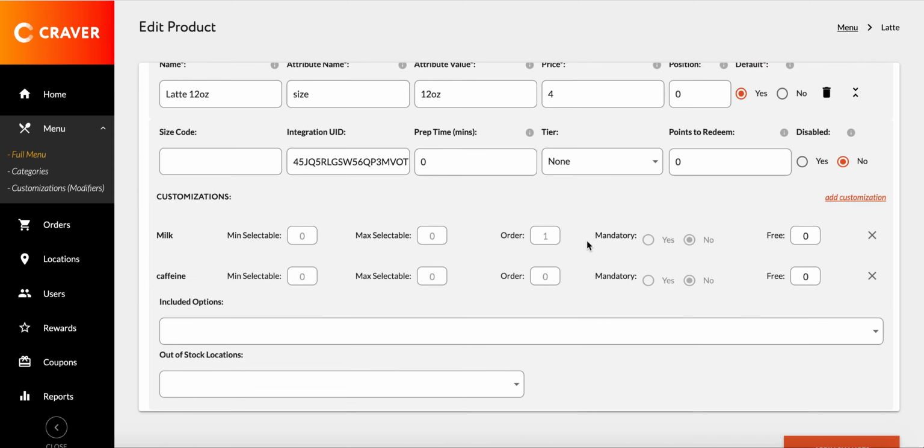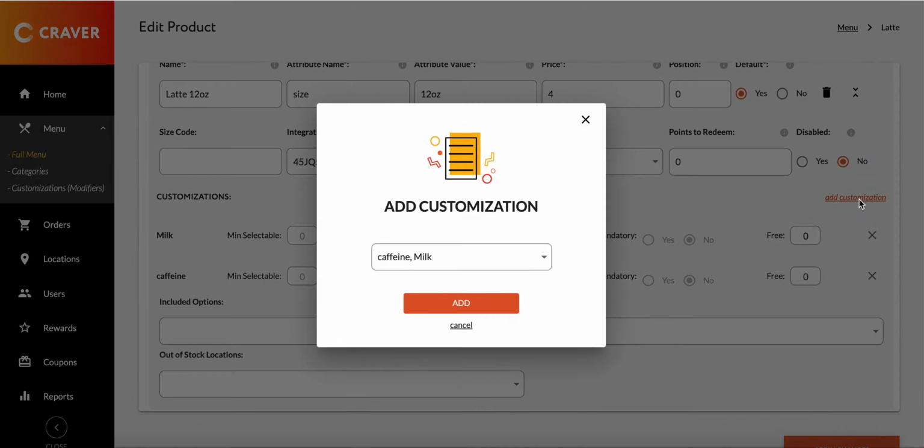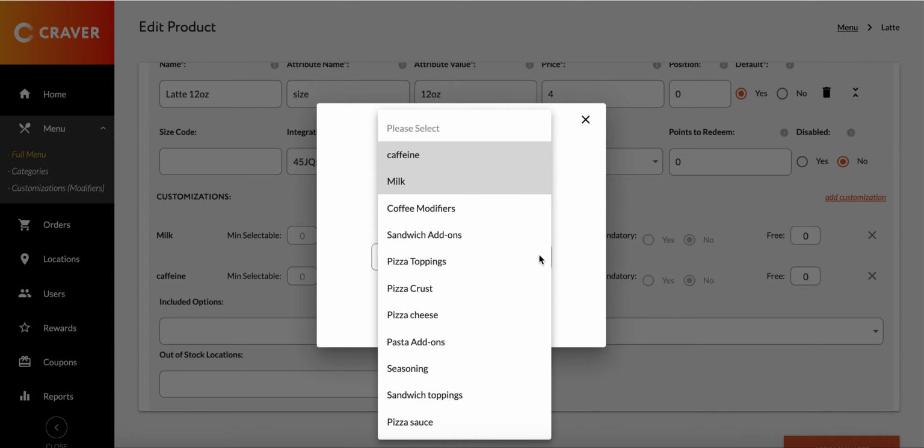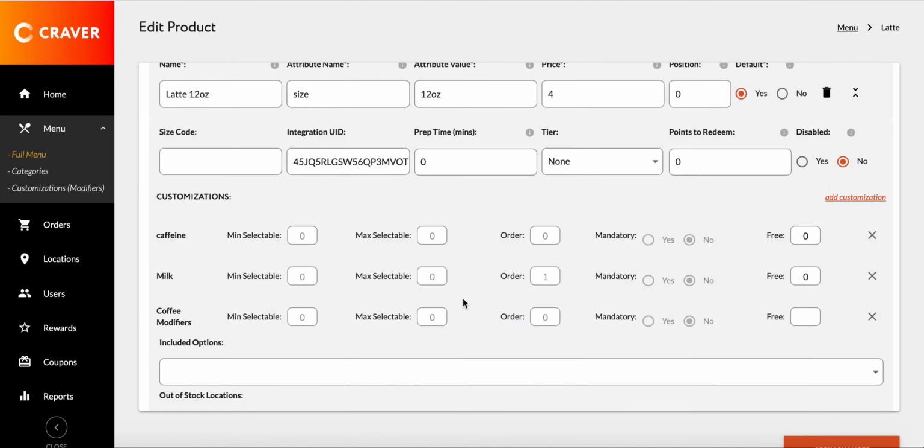Scroll down and you can see that the product already has some customizations. It has the milk and the caffeine customization. Now I want to add the one that I just created. So you click on add customization and you can select here from the drop down. I can see the one I just created is right here, coffee modifiers. All the highlighted ones have already been added to this product, and the white ones are the ones that you can add. So just click there, click out, add.